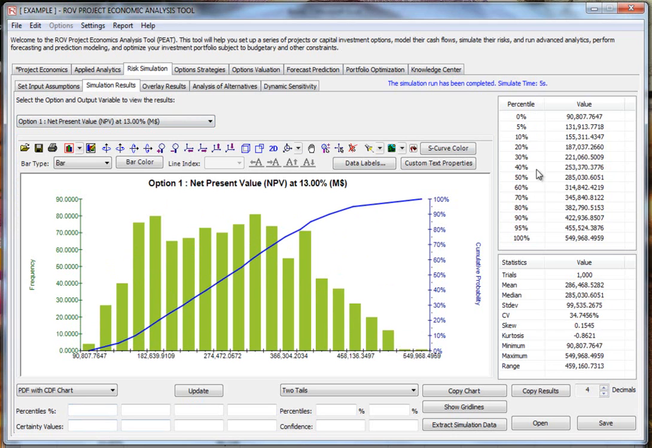You have your percentiles, 0 to 100%. 100% is your maximum in this case, and minimum, your median in this case, and what your percentiles are, P5, P10, P20. Here are your statistics, your mean, your coefficient of variability, your volatility, if you will, your risk, your relative risk measure, your median, your skewness, your kurtosis, and so forth. So very, very useful set of results. You can show as many decimals as you wish. Copy the results, paste it into Excel. You can copy the chart if you wish.